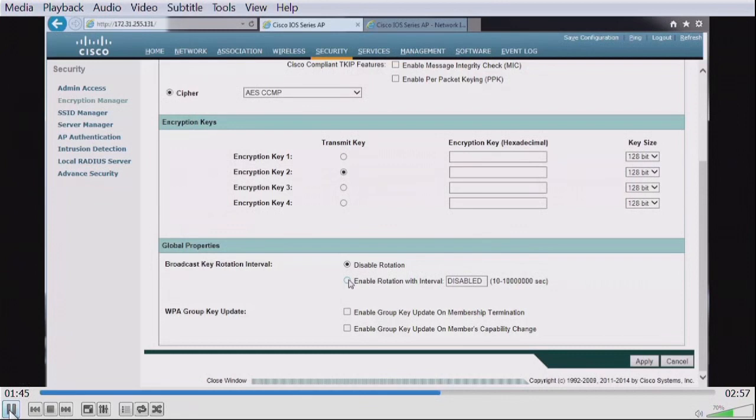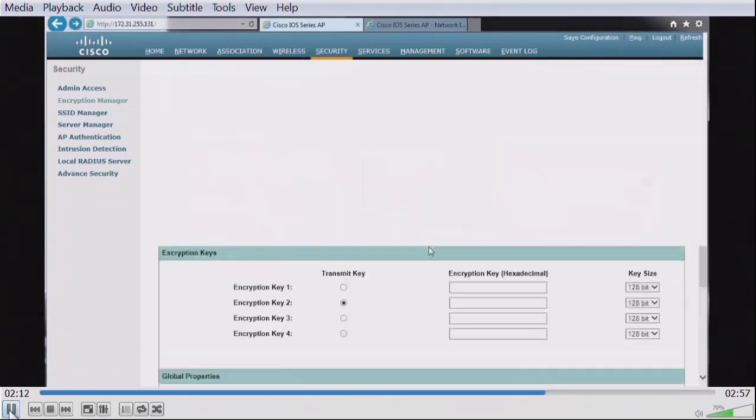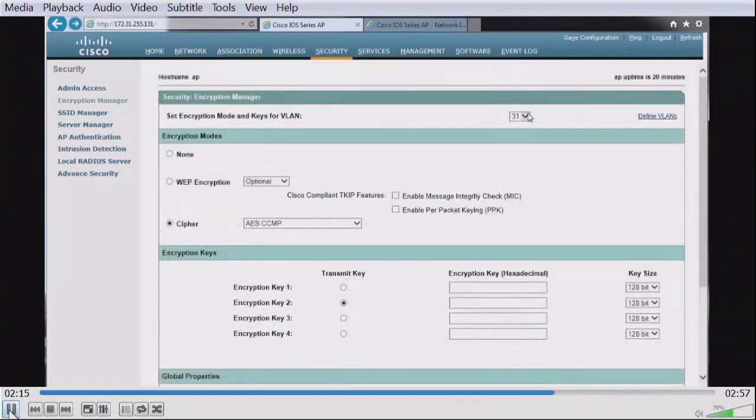Even if your number of clients doesn't change, if there is no new client or no client leaving the cell, you can decide on a maximum interval after which you want to change that key always. And if you change that key, you can also check other options to change the key when somebody leaves the cell, that's membership termination, or when somebody reassociates with different capabilities, different speed or something like that. You can add those options when you choose to rotate the key. All right, I have my encryption AES-CCMP for my VLAN 31. Let's do the same for VLAN 23.